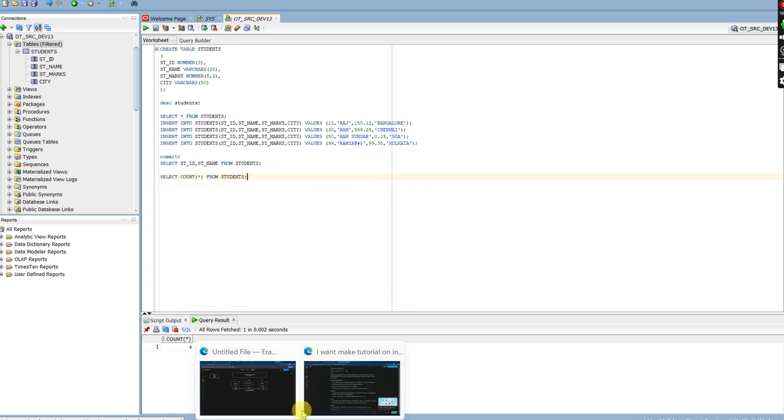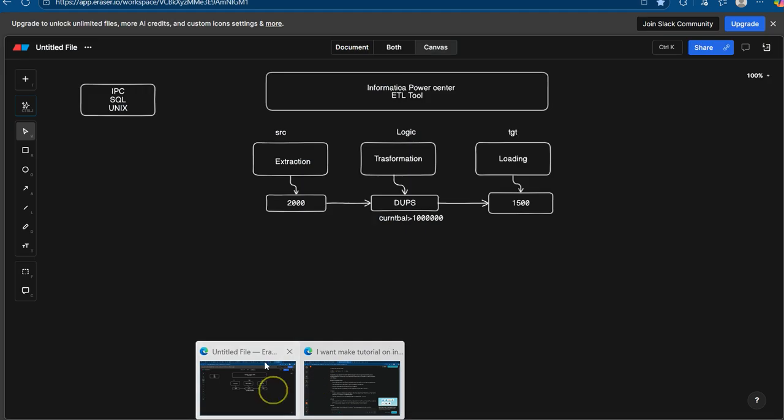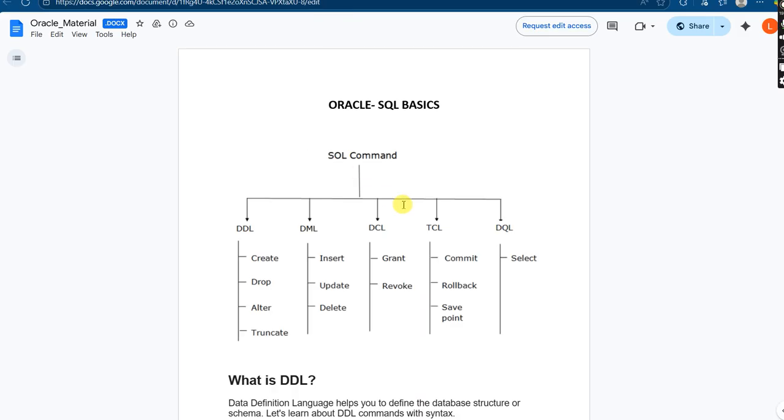So if you want to learn some basics of Oracle, learning these basics is very important. Oracle basics, like how many types of commands there are.